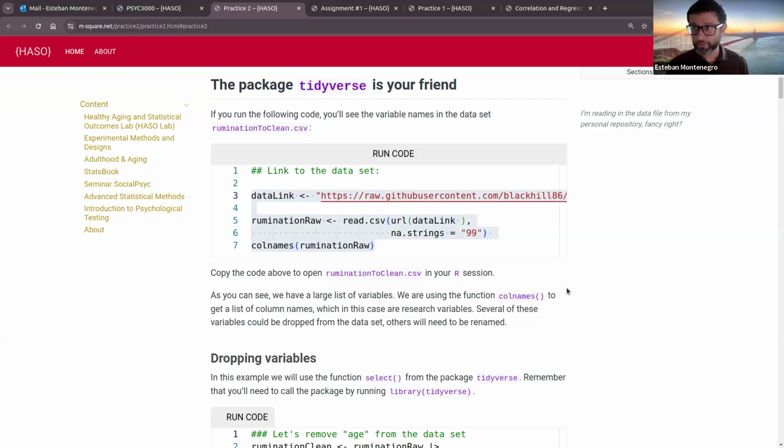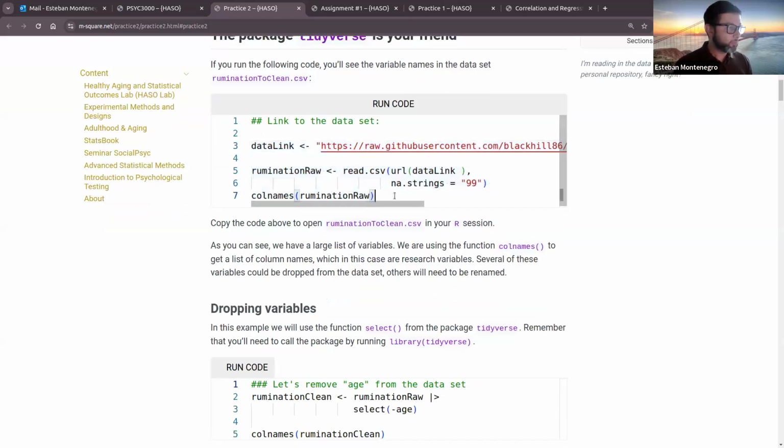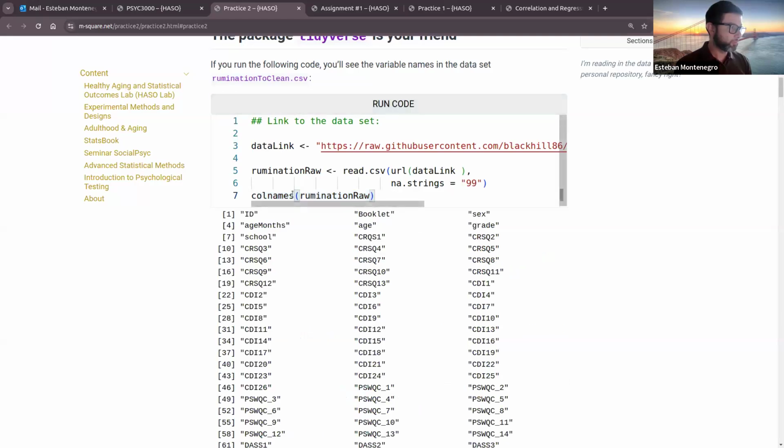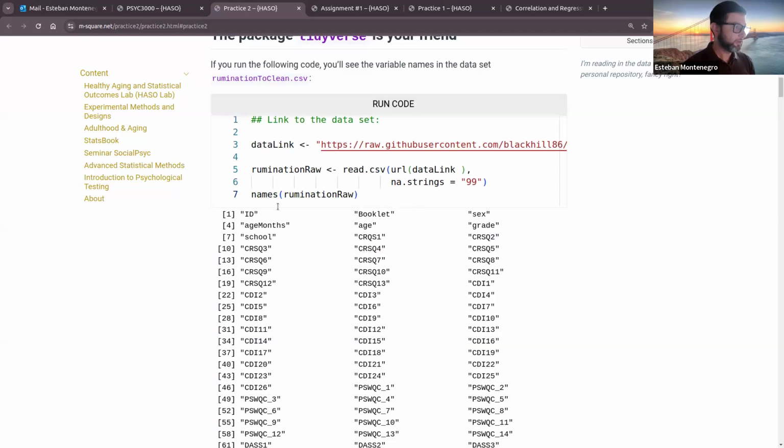Well, the answer is no. Even though you are able to change the code, right? You are able to change whatever you want. For example, instead of call names, I can change this on the fly and run it again and use the function names. Or, right, you can change whatever you want because you are running a live R session online, right? I programmed that in a way that you can do that.